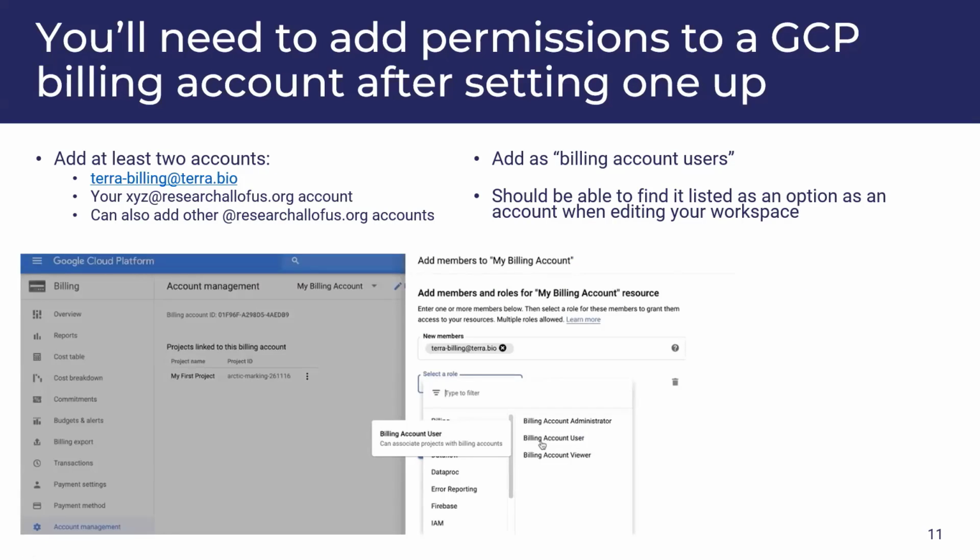And basically the way you'll actually do this, and again, I'll do this in the demo, so if you don't remember this here, it's fine. We have recordings of this, so there are a lot of ways to access this. But the idea is that you'll need to add the @researchallofus.org accounts of anyone you want to use the billing account, as well as Terra billing @TerraBio. You'd add them as billing account users to whatever GCP billing account you have in the GCP console. You'd probably want to add yours as a billing account user, but you don't necessarily have to.